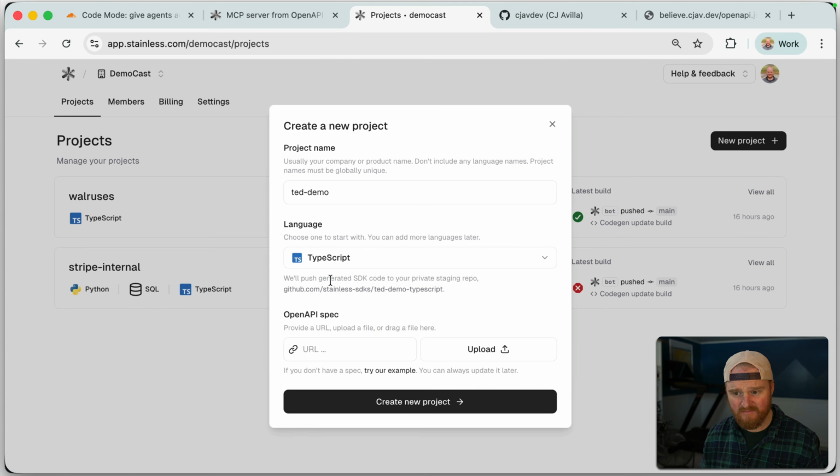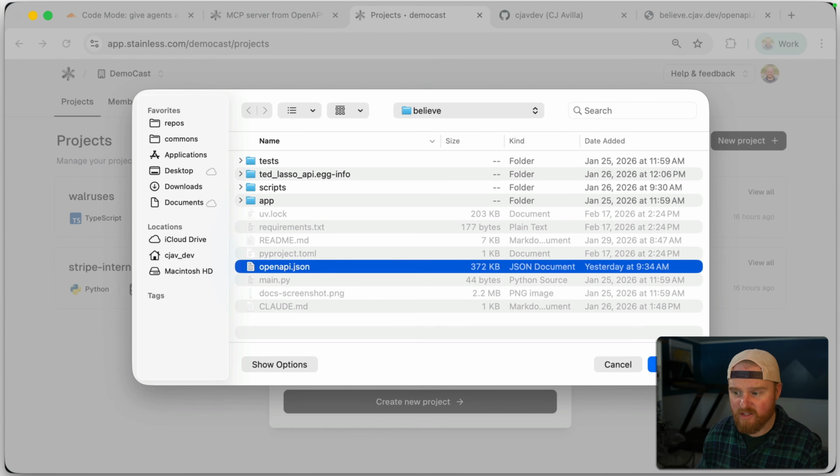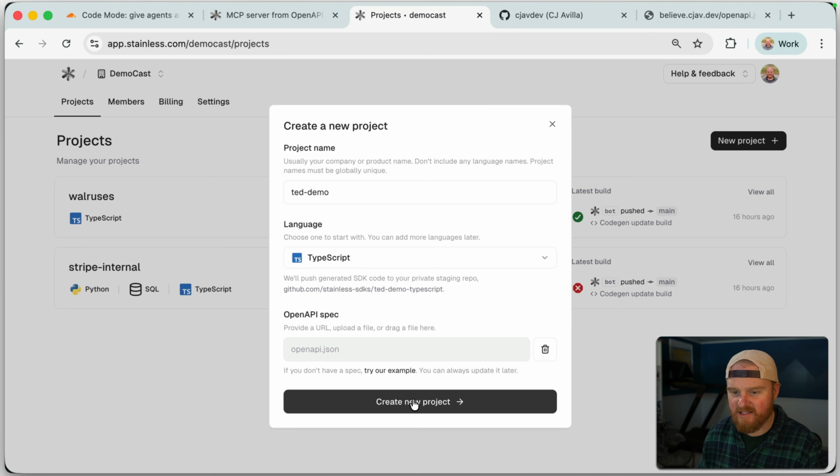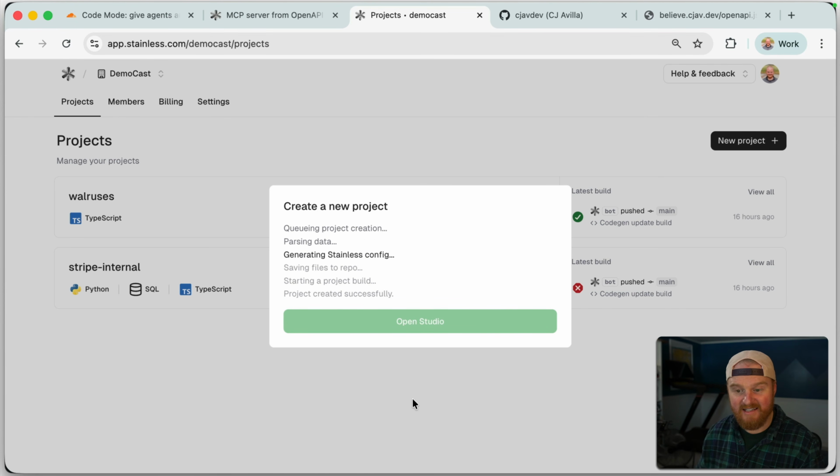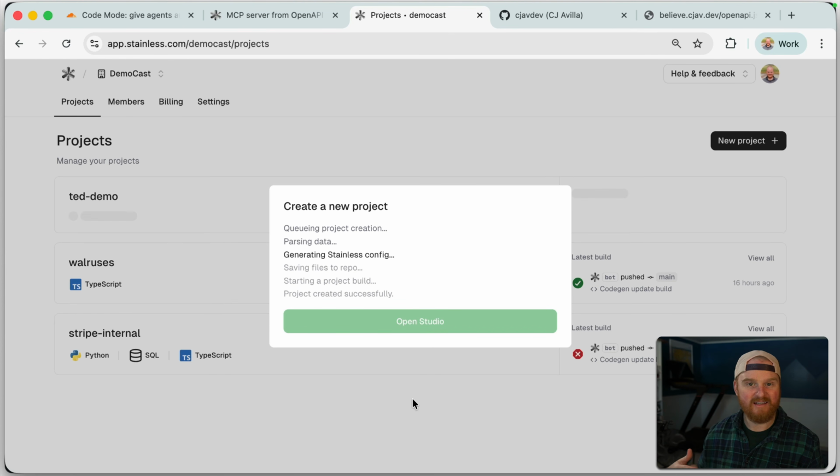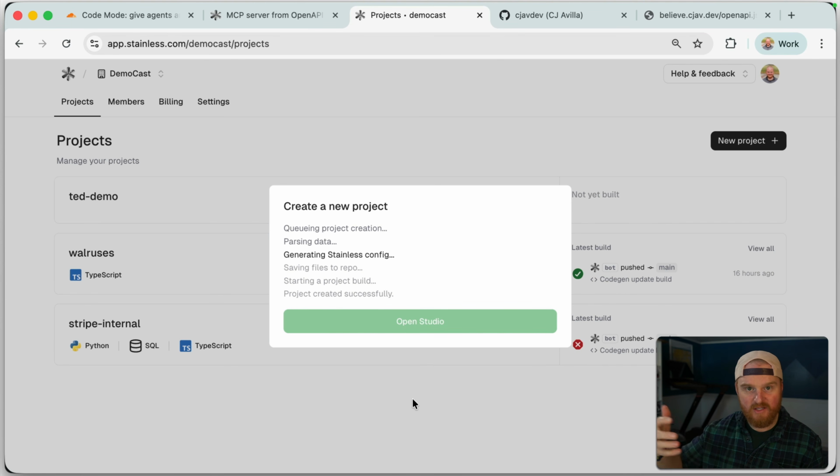We're going to pick TypeScript because the TypeScript SDK is one of the requirements for using the Code Mode MCP server. Now we need to upload an OpenAPI spec. We can either give it a public URL, or we can upload one, or we can even use an example. But I'm going to upload one that I've got here already. So I've got this OpenAPI spec that represents my Ted Lasso API, and Stainless is going to generate a new project for us. The way that Stainless works is you give us an OpenAPI spec, and then we can configure SDKs, MCP servers, and docs.